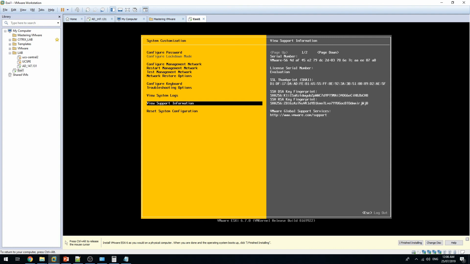View support information. On this page, you see the serial number, the license serial number. Right now it says evaluation. Evaluation means you can try out this product for at least 60 days. VMware has an evaluation license for 60 days. Once I apply a license key to this, you can find it out from here, and you can find it out from vCenter as well.